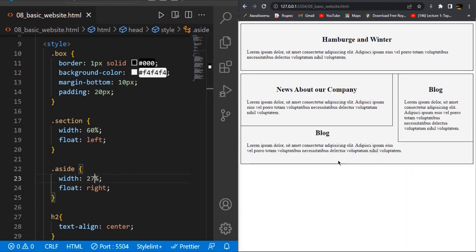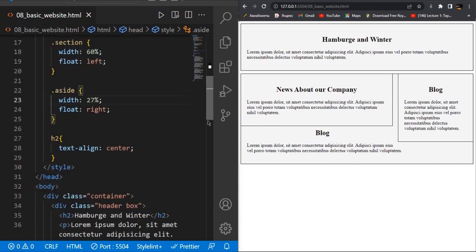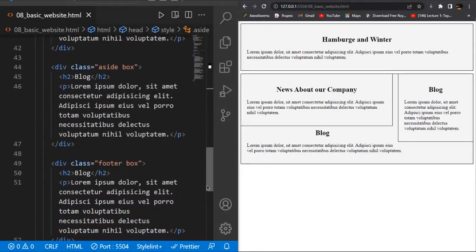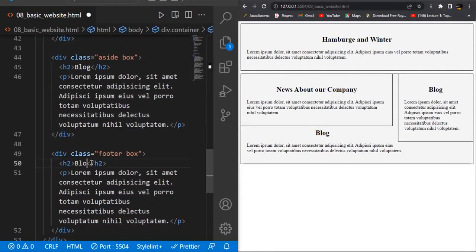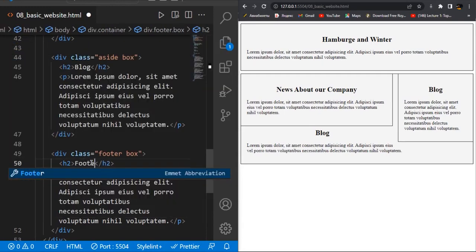And the last thing to do is to get rid of this guy, to bring him down. I think it shouldn't be blog here. I think I should change it to footer. I wrote blog, so I could say footer, save it.